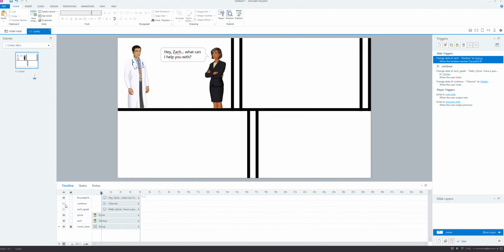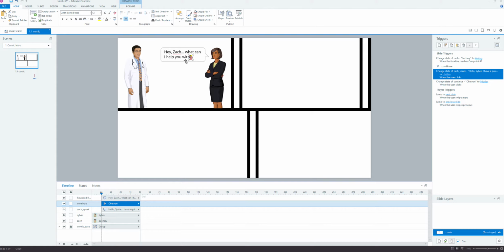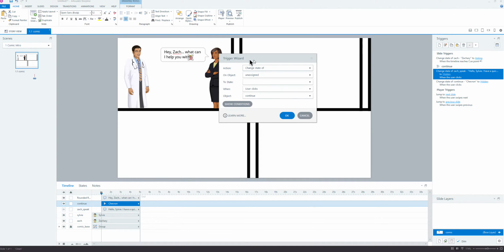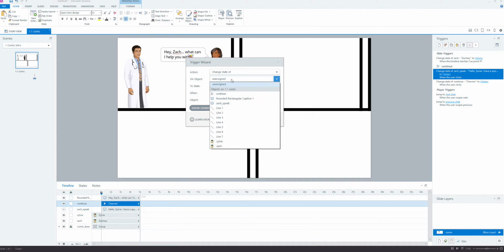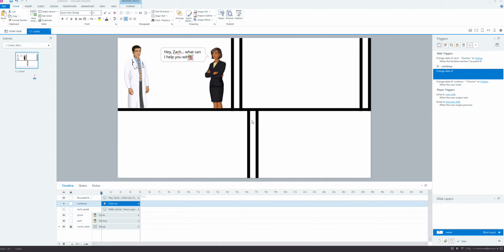Okay, so go back to the timeline. I'm going to get this continue button happening, so you see that it's happening. And I'm going to put on a new trigger and say change state of. Of course, I didn't call it Sylvie Speak, so just say rounded corner to normal when user clicks continue. Hit OK. All right, let's go ahead and preview that.